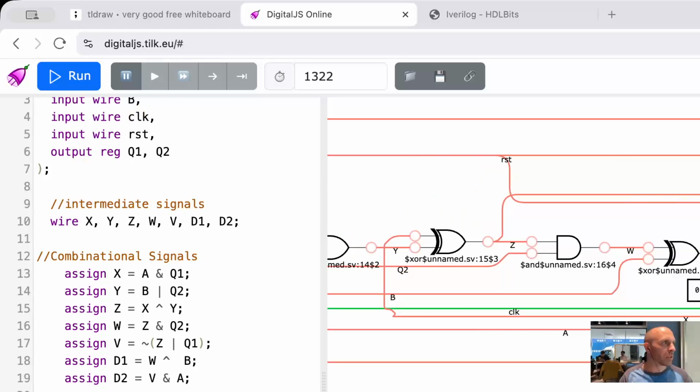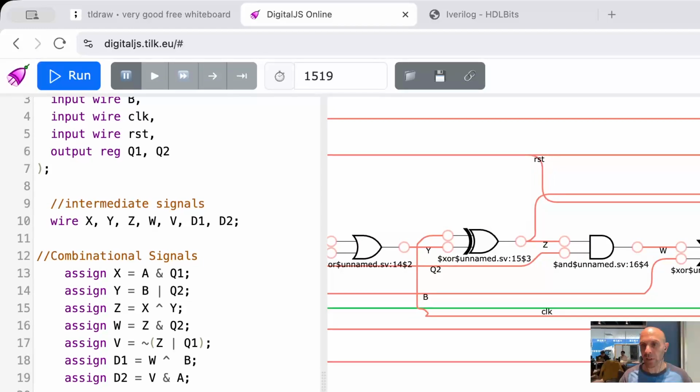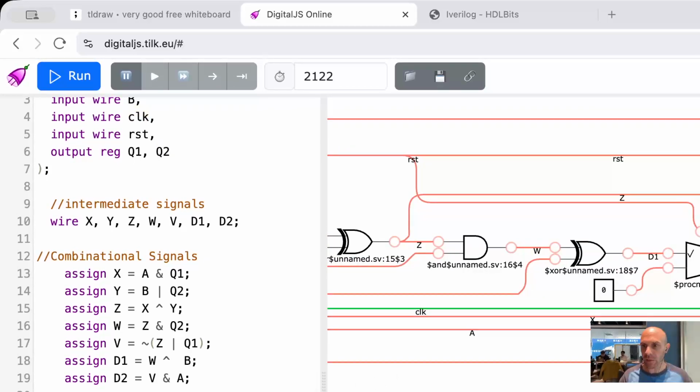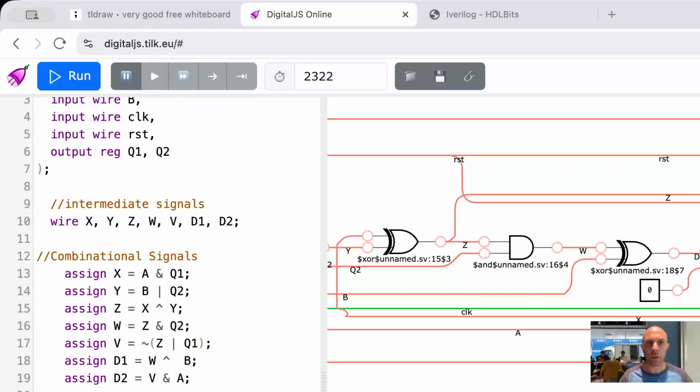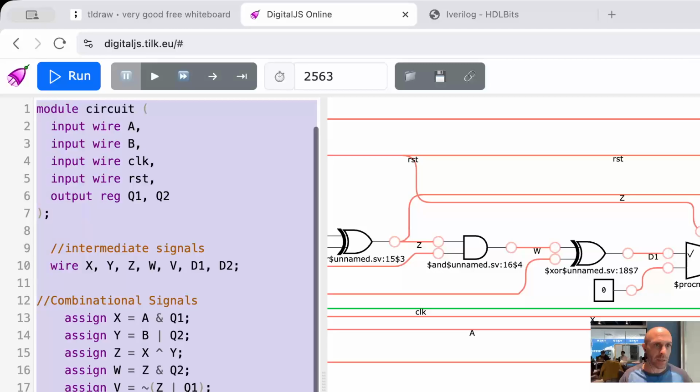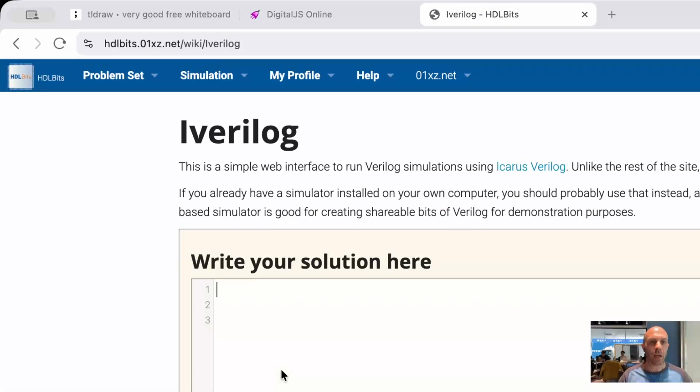This is what synthesis is, hardware synthesis: taking HDL, hardware description language like Verilog, and synthesizing it to actual circuits. Okay, now let's take this and write a test bench. It's a little tricky.